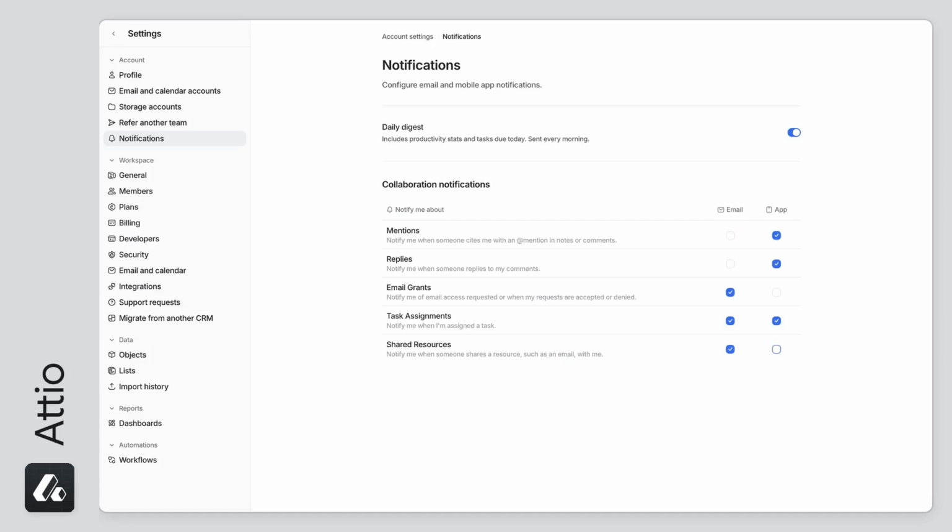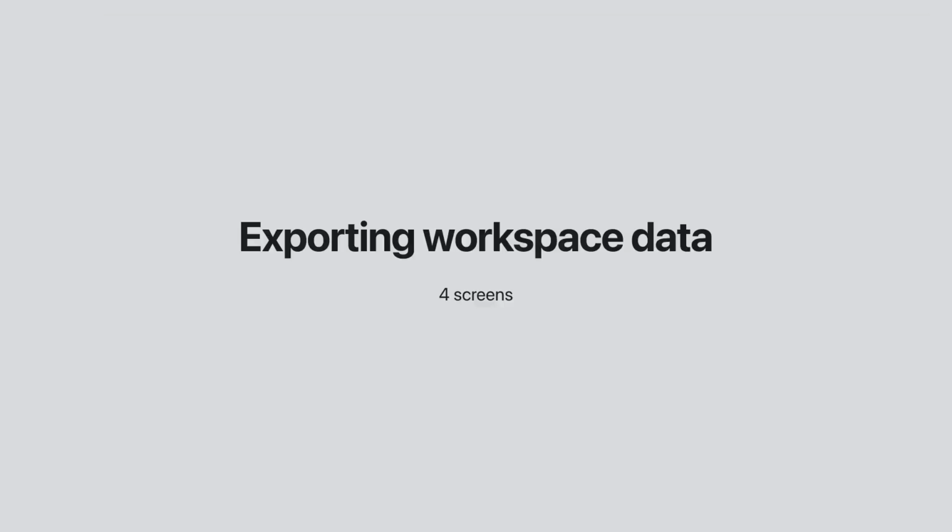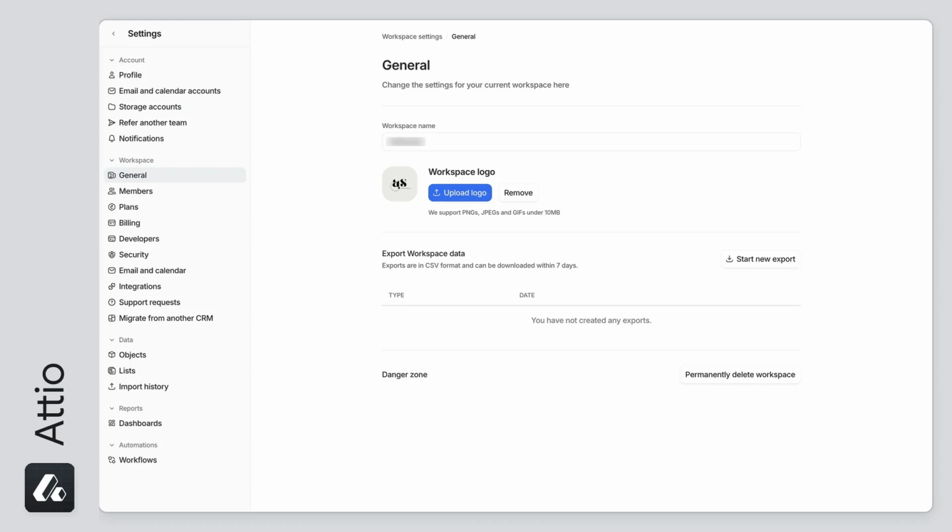Finally, confirm changes to Daily Digest and mentions notifications. Following this, we'll move on to exporting workspace data. In the general settings, start a new export. Next, monitor the CSV export progress. Then, refresh to check the export status. Finally, download your completed CSV file.